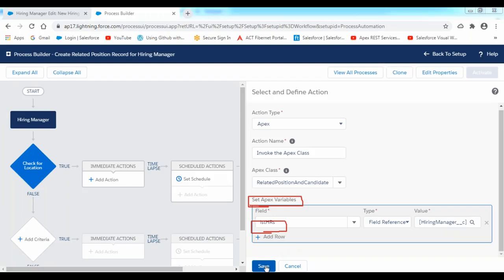Now you can go to that set Apex variables section. In that one, you can specify the parameter name, for which parameter you would like to supply the value. Because upon creating the invocable method, I have given one parameter called LSTHR parameter. Now for this parameter, I would like to pass that value.